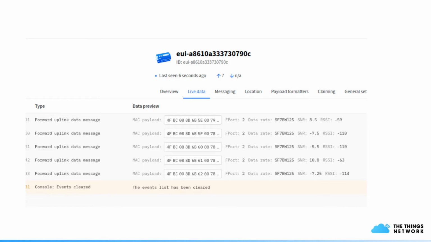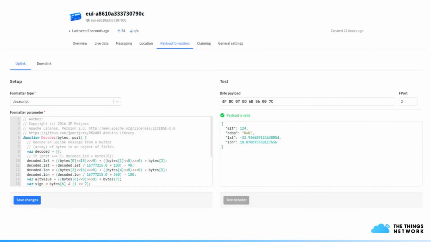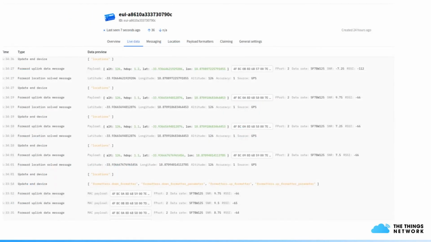Let's add a payload decoder. Gonzalo provides the appropriate one in the README. Copy it and click Save. Back on the Live Data tab, we will start seeing the decoded payload, which includes altitude, h-dop, latitude and longitude.